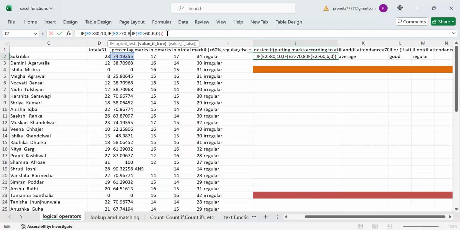And after that, a student who does not have greater than 70% attendance may have above 60% attendance. So then another criteria is being included. That is, if this attendance is greater than 60%, then we are giving them 6, otherwise 0. If someone does not have more than 60% attendance, it's obviously less than 70 or 80. So we are putting 0 here.